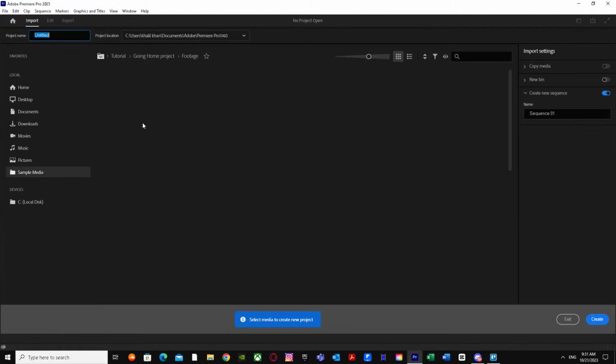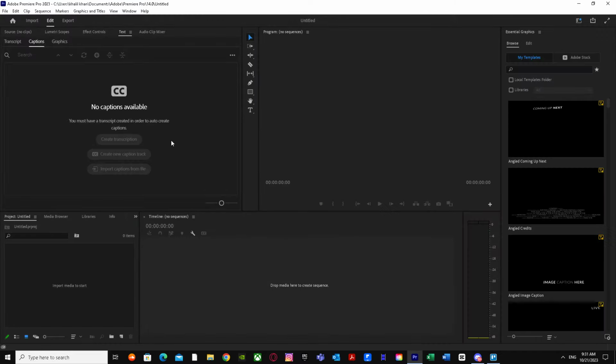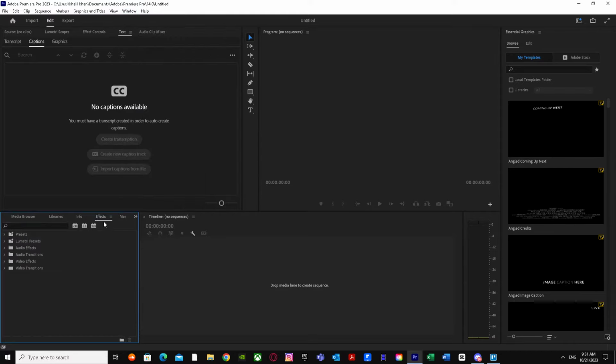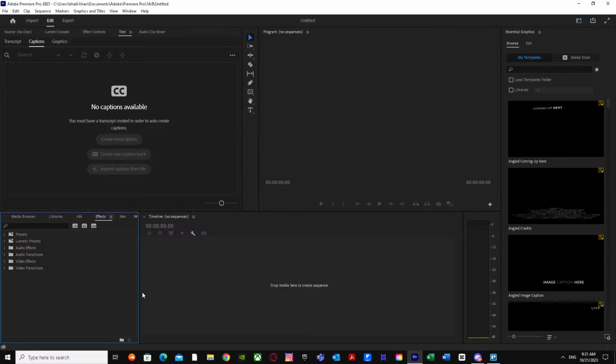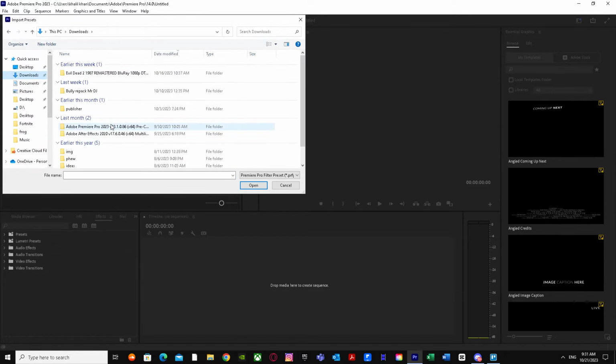and just go to your project or whatever. And when you're here, just go to Window and you'll see Effects. Just click on it and you'll see this. Click on three bar dots, and there you will see Import Presets. Just click on it and find the preset that you wanted to import.